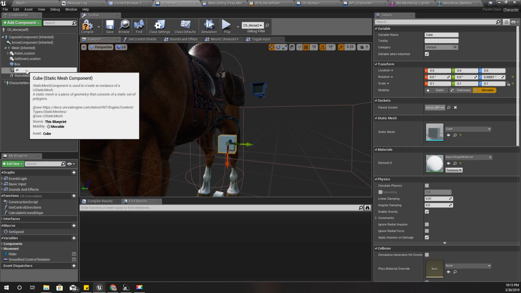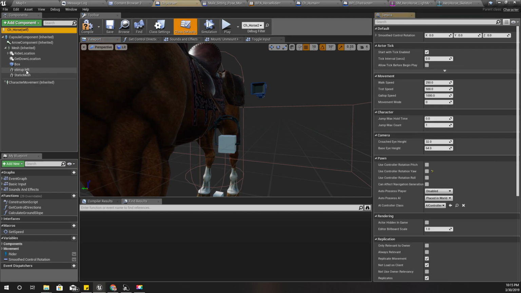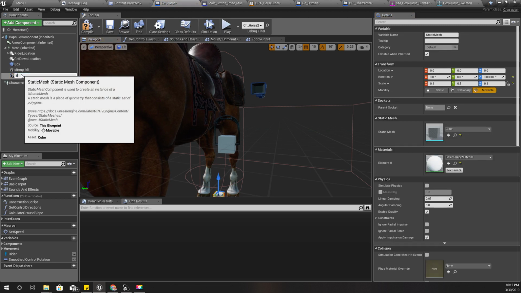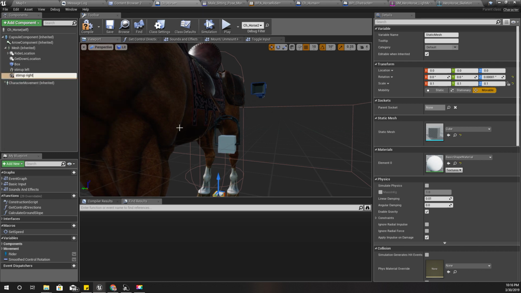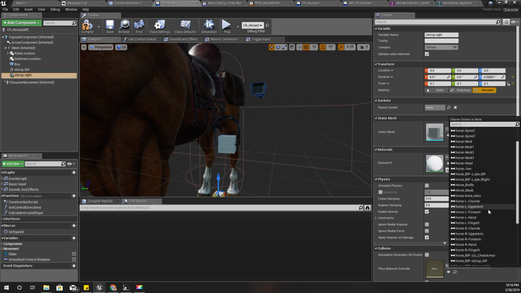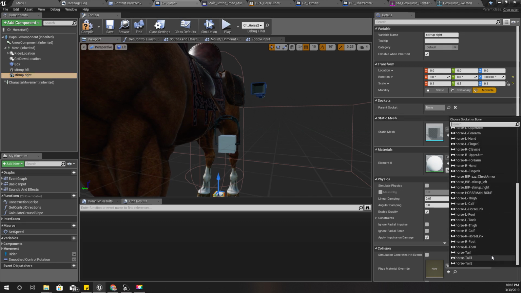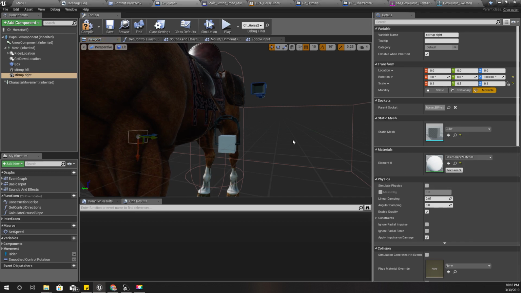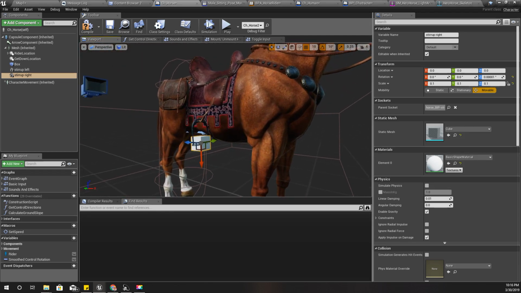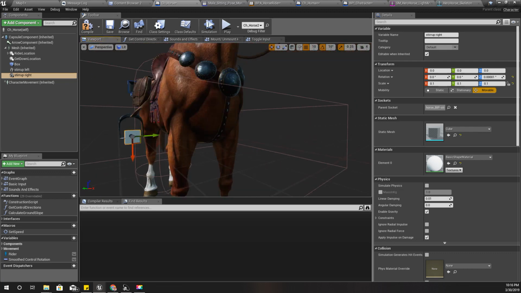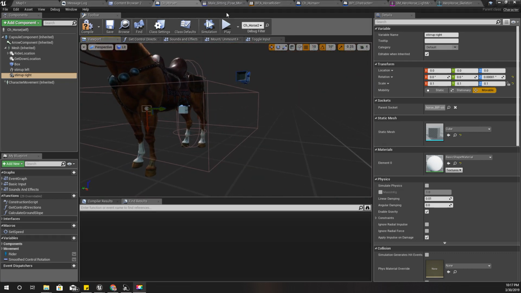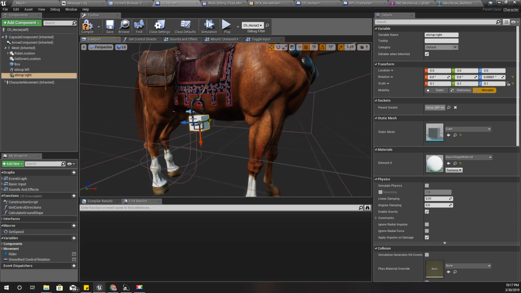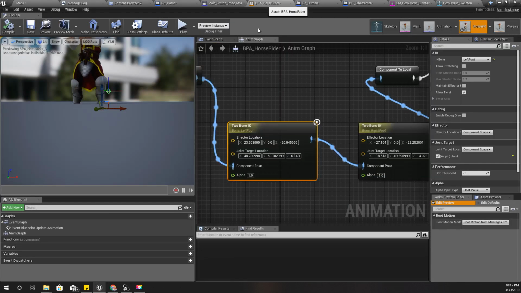I'll call it ST left, and this one right, and I'll attach this to the right stirrup. Okay, later I will make them invisible, but for now I'll keep them visible. Now I need to give these two locations into my horse rider.